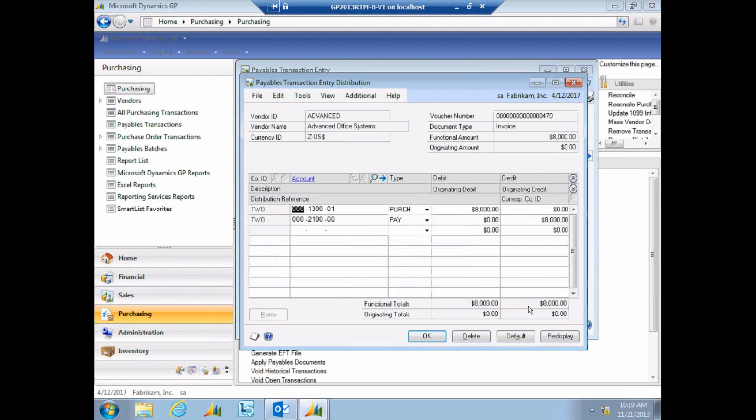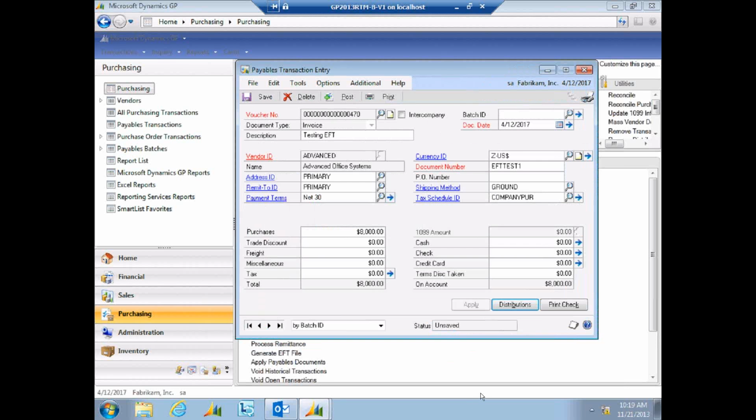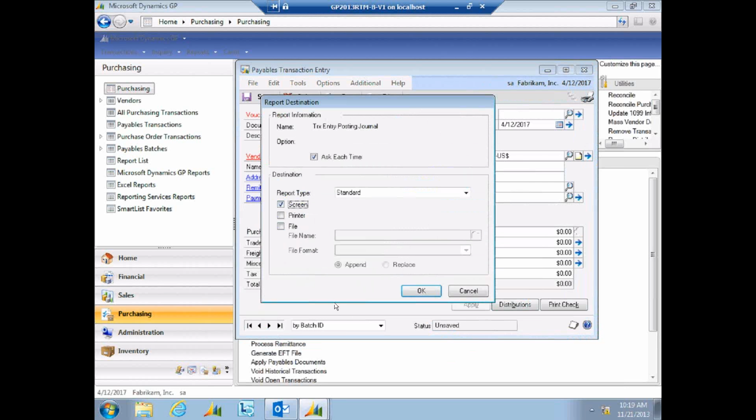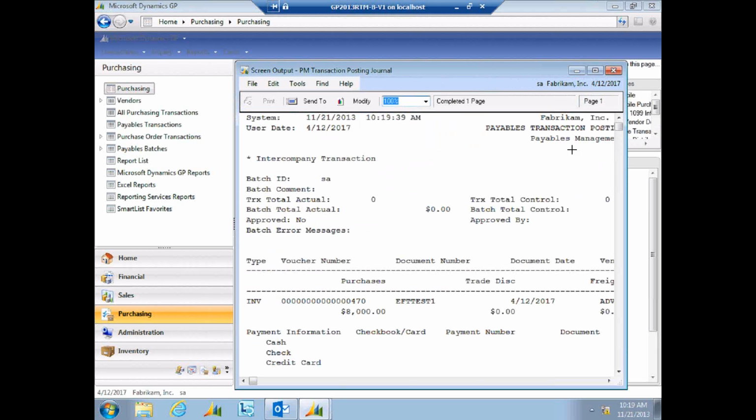Just like anything else, you want to select your distributions. Here you can see my expense account defaulted as well as my payables account. And then I'll post the transaction. Print all my posting journals.